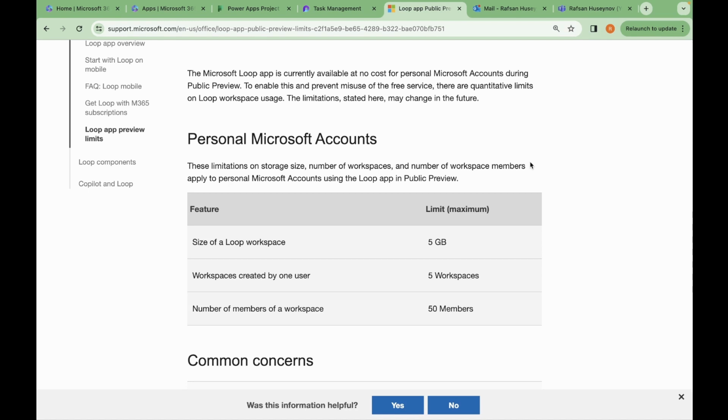To summarize, Loop can be very beneficial to both project managers and project teams to collaborate efficiently and streamline their day-to-day work in a single application.